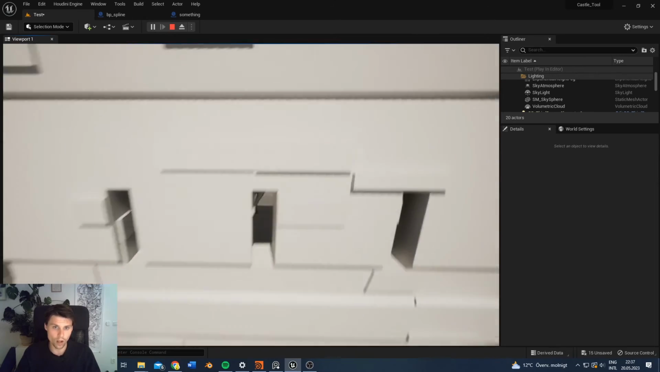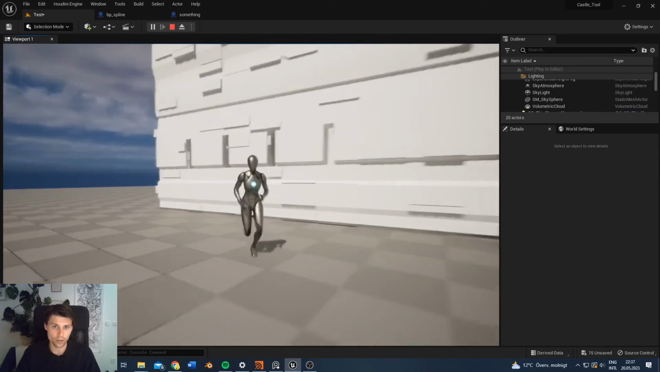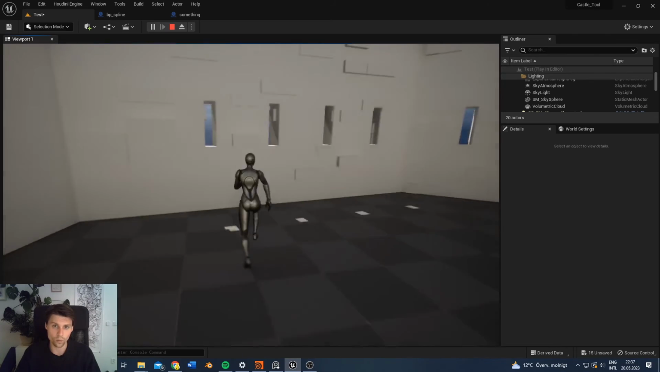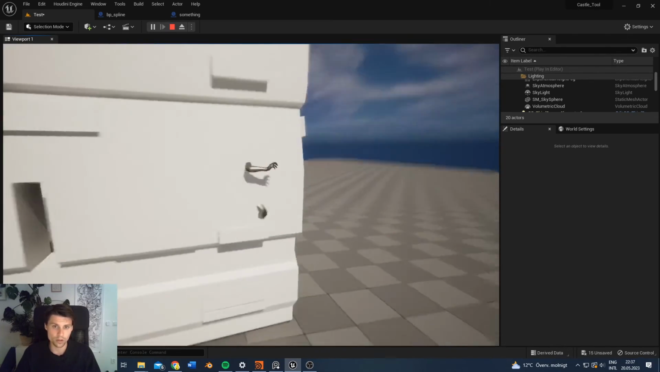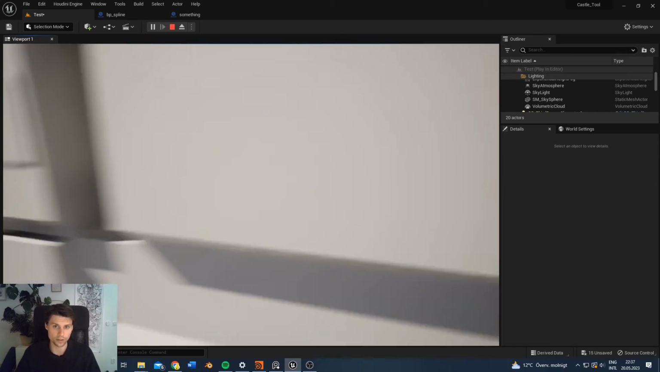Wall hack. We'll find a way to make the collision work automatically. Don't worry, that's why we're using Houdini. We won't do manual collisions. My god.